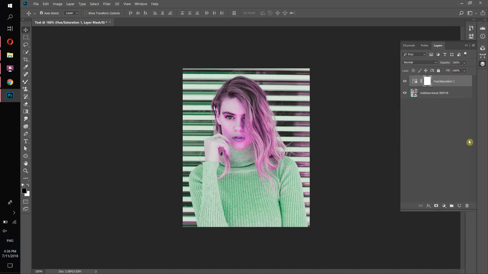Okay, let's close this. Now let's say we want this adjustment layer to appear only on her hair. So let's say we want the face, the t-shirt, the dress and everything else to appear normal, but we just want her hair to be colored like this. So if I turn it off, this is normal and this is colored.